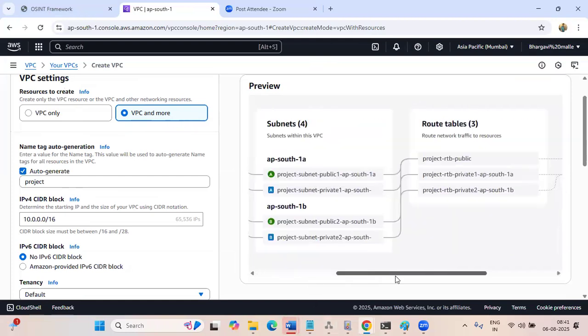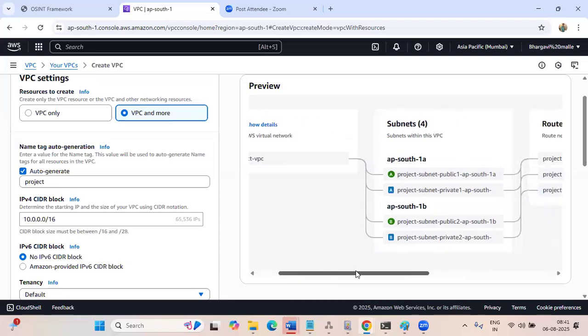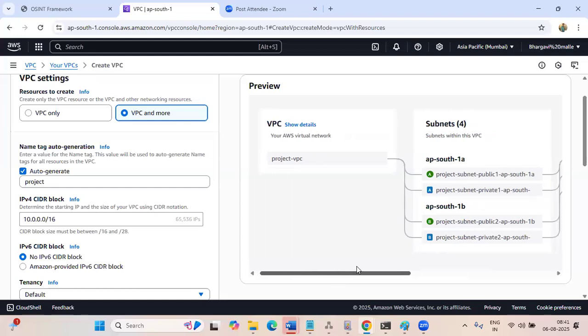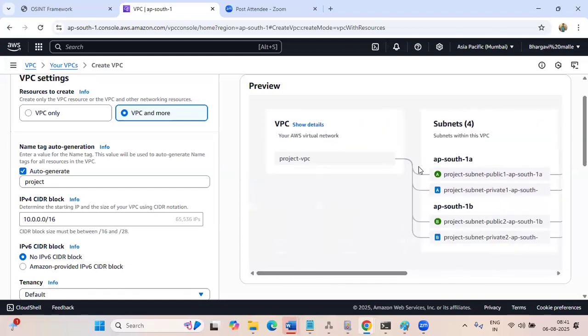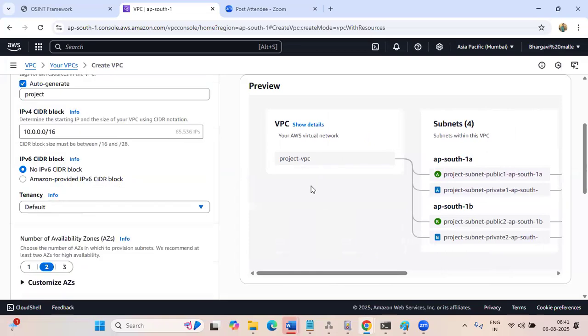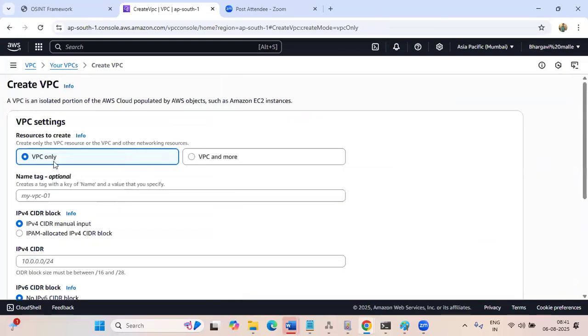VPC and more means we can create in a single shot one VPC, subnets, routing table and network connections. So this is the easy way. If you know all these things step by step, you can do it the easy way in the VPC. But for better understanding, I'm going to create it step by step. First I'm creating the VPC, then I'm going to create the subnets and so on.